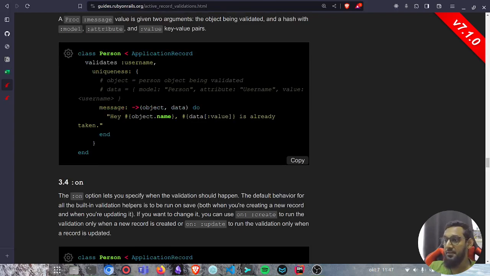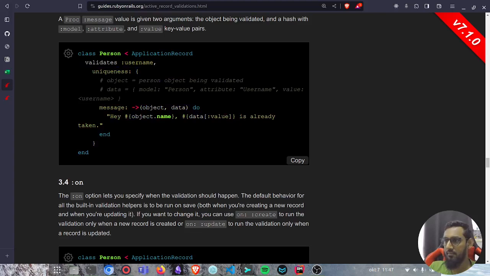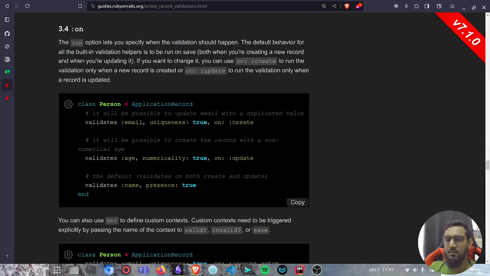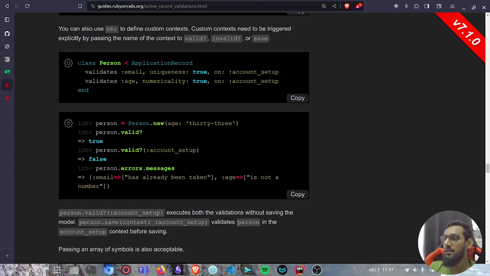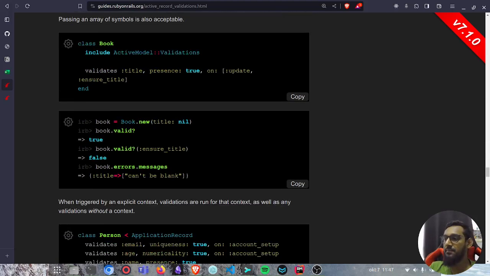So many things to learn actually. Here it uses a lambda. The syntax for a lambda: a lambda is basically an anonymous function or method. The best way to learn anything is to refer to the documentation. On update we can check some certain stuff.